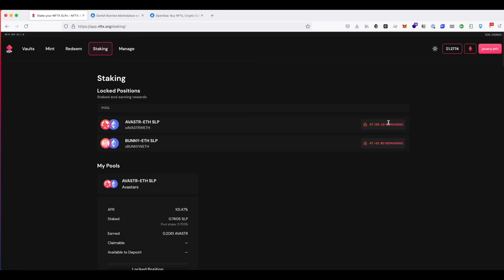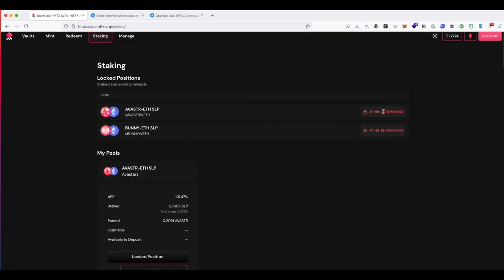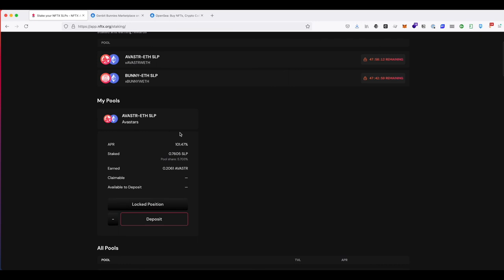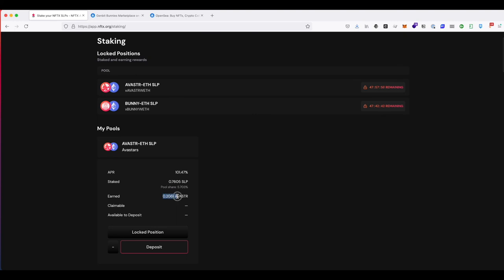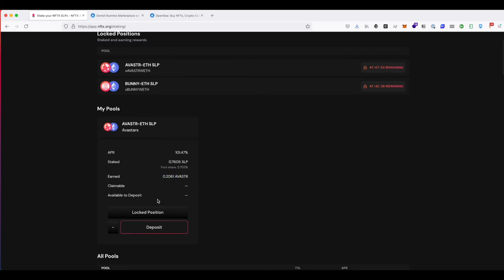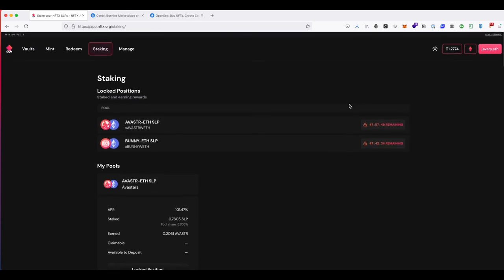As you can see, we have our Avastar stake up the top here, and we can still see that my pool is still in here, but I now have a locked position. I can't claim anything, and I can't deposit anything at the moment, and I can't exit from my position. So this will stay locked for the next 2 days. Again, you will still continue to earn fees on any mints or targeted redeems from those vaults. You're just unable to claim it until your staking position is unlocked.